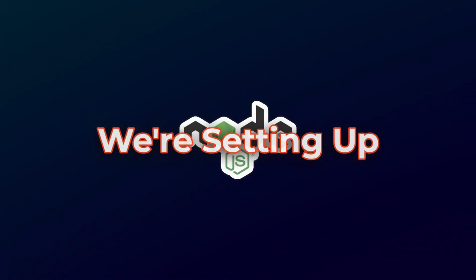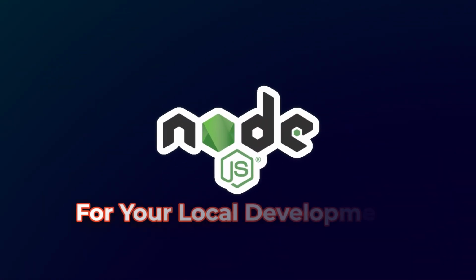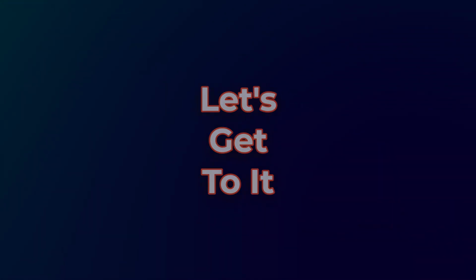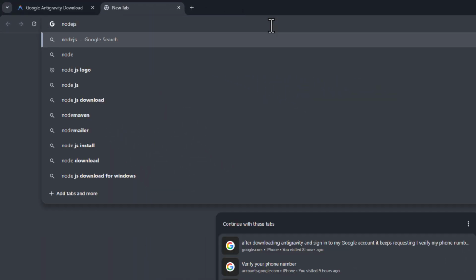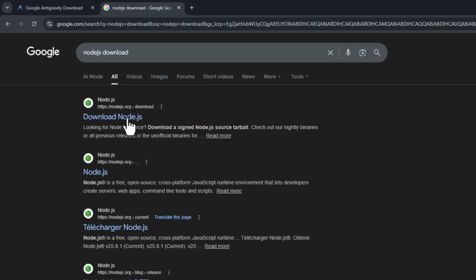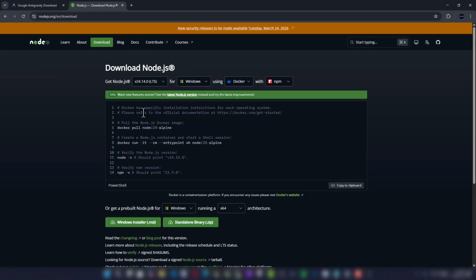Today, we are setting up the latest Node.js for your local development. Let's get to it. To install Node.js, we'll visit our browser and type in Node.js download. So we'll go with the first option, download Node.js. And this is the official Node.js website.